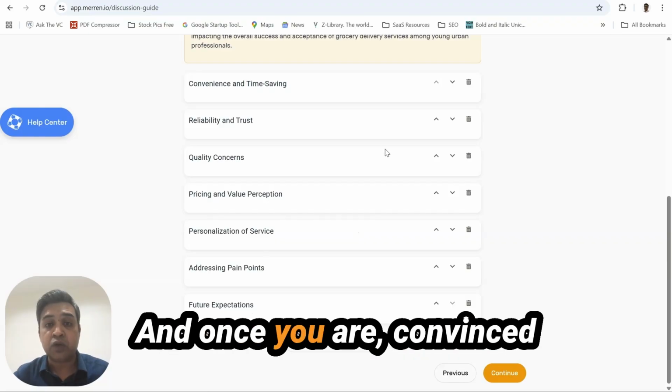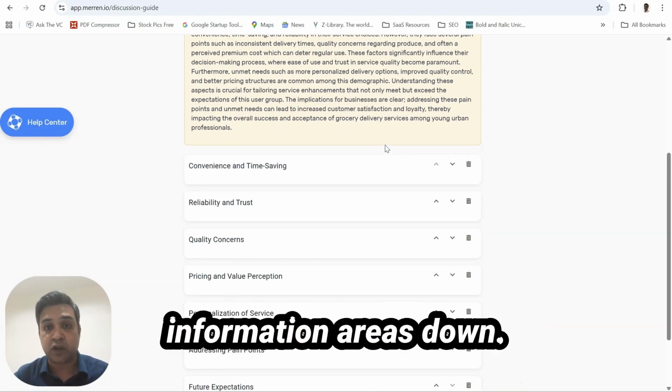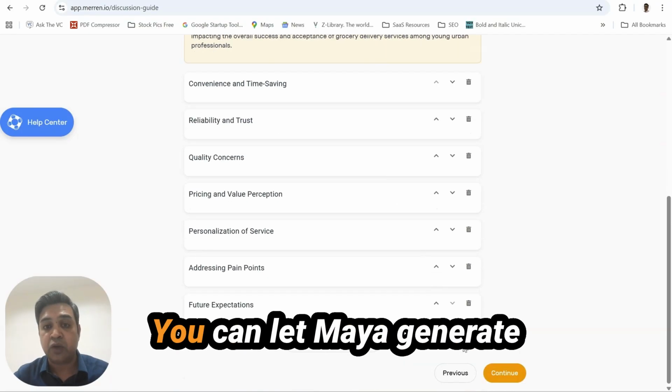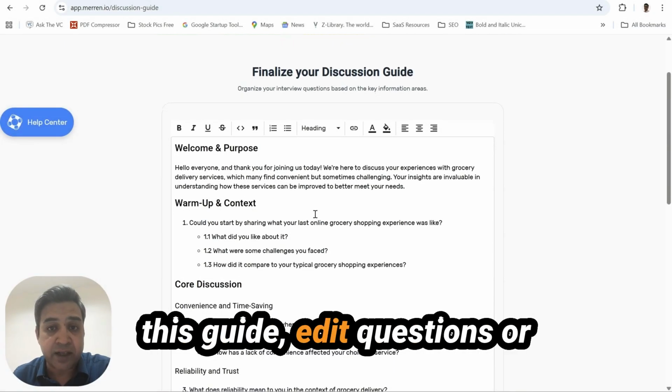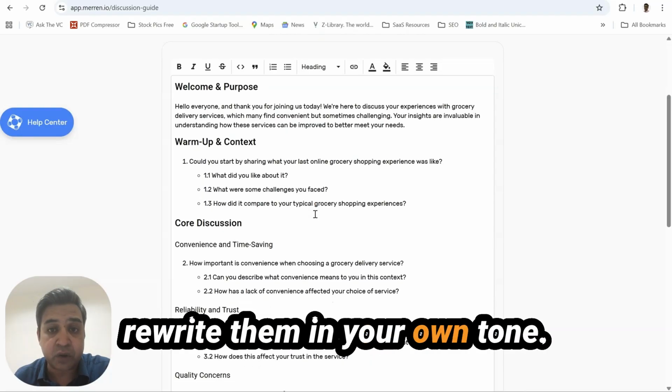And once you are convinced that you got your information areas down, you can let Maya generate a discussion guide for you. Now, in quantitative research, discussion guide is kind of a script that is used for the conversation. But here's the fun part. Maya is adaptive. It listens and it adjusts its follow-up questions based on what the respondent says. It's like how a human moderator would do. You can, of course, tweak this guide, edit questions, or rewrite them in your own tone.